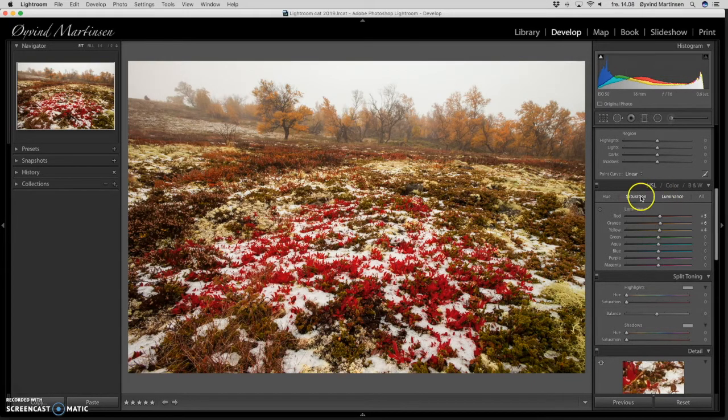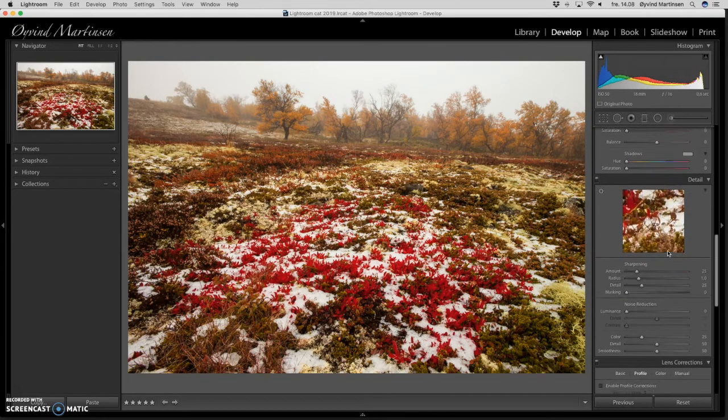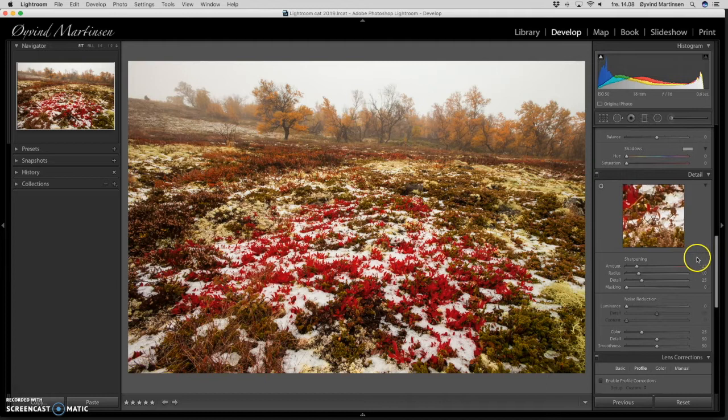Then we go to the saturation. I want to lift it on the red, lift it on orange, and I want a little bit on the yellow. Alright, it's better now, and I want to sharpen the image, and that's under the detail section.